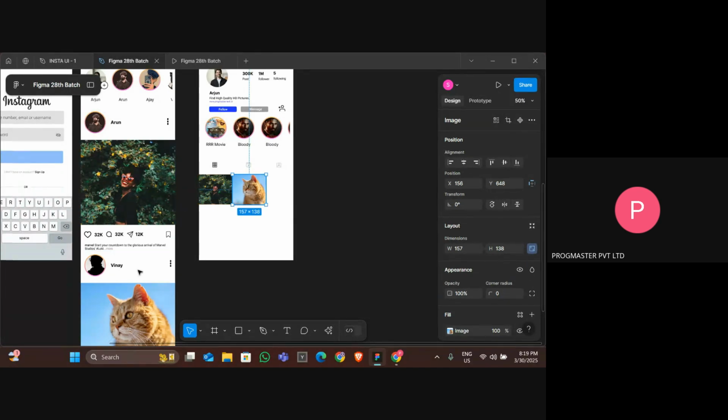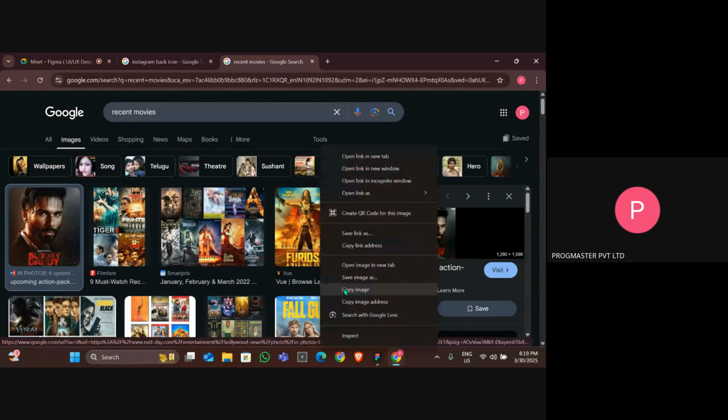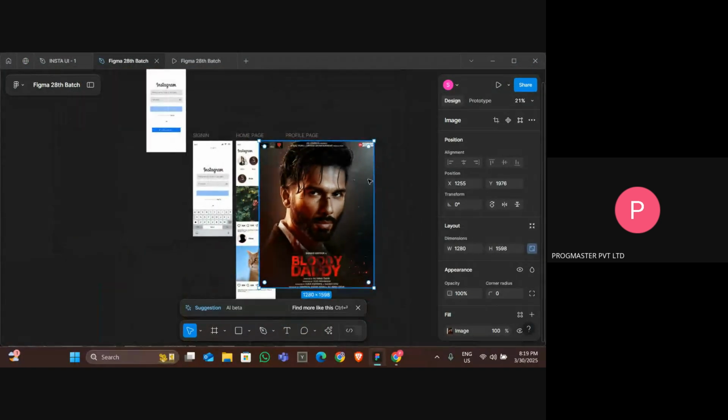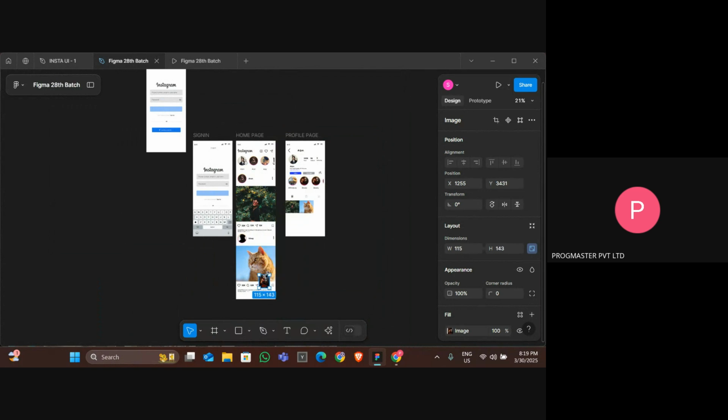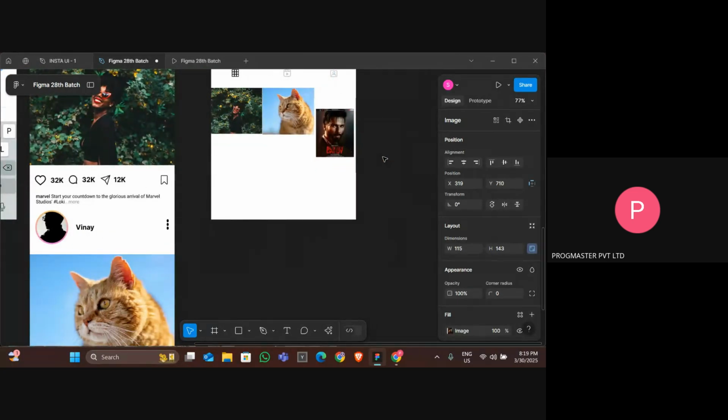Great. And let's take some other image. This one, let's take this. Copy image, go here and paste it. So let's mention here. Make it a little bit like this. Great. Give a little bit of space here. Yes. So this is how we can do it.